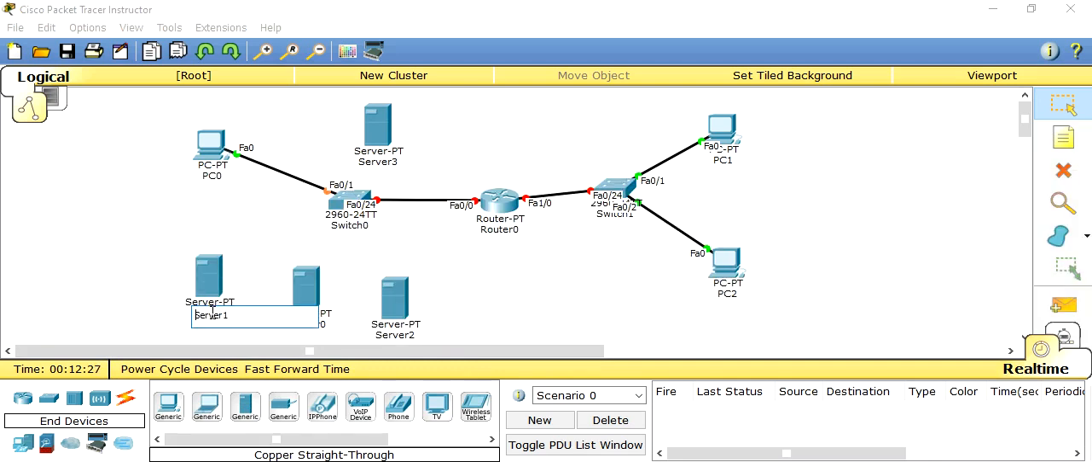The first one I will rename to DNS, to know that it is the DNS server. This one I change to FTP. We have DNS, we have FTP, and we have SMTP, which I will now call mail server. So this is the mail server, and the last one is the web server.